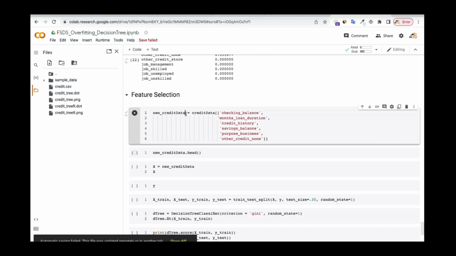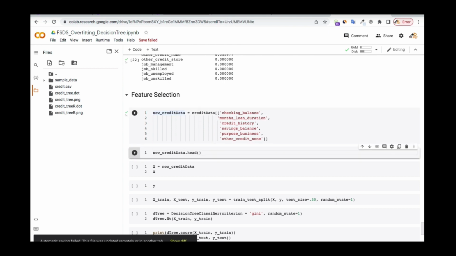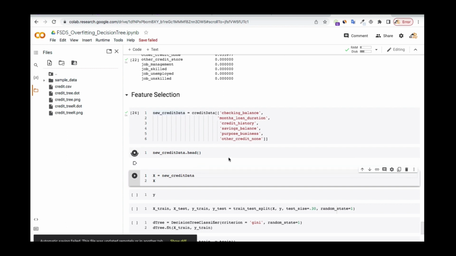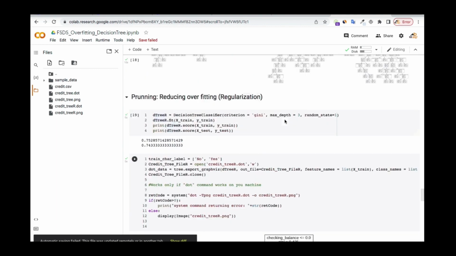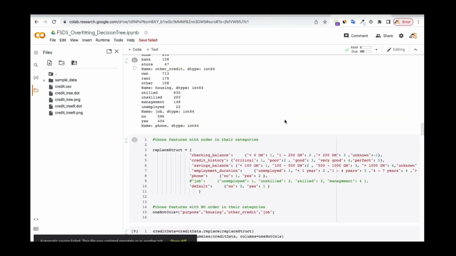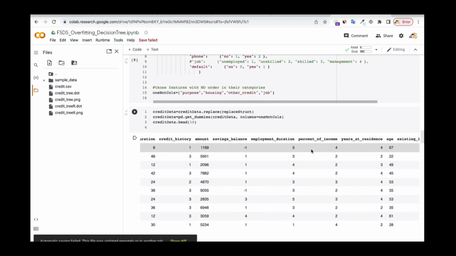And now I've named the ones that we have selected as new underscore credit data. Our original data is called credit data, so I'm just naming this one as new credit data. Okay, so if I run that one and then I show you what is inside there. Right now we have only checking balance, month, loan duration, credit history, savings balance, purpose, business, and then other credit, none. Instead of all these ones that we were earlier having in our data set that were just interfering.